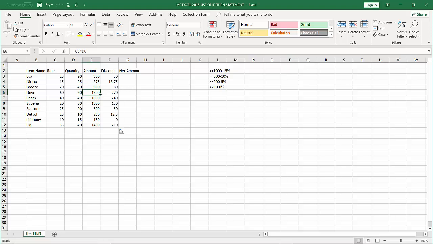Then here, this amount is greater than or equal to 1000. So the discount rate will be this one, 15%. And if we calculate 15% of this amount, the discount will be rupee 270. Similarly, this amount is also greater than 1000, so the discount rate is 15%, and 15% of this amount is 240. This amount is not greater than 1000, but it is equal to 1000. So here the discount percent will also be 15%, and 15% of this amount will be 150.